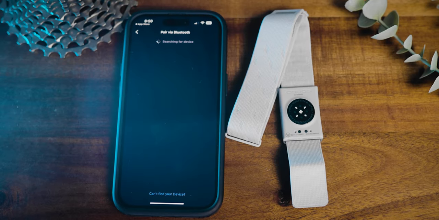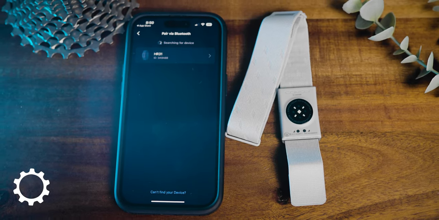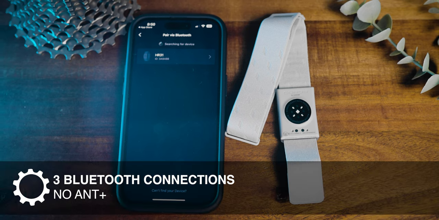Now, taking a look at the actual device itself, you'll notice that there aren't any buttons on this thing. It just wakes up and turns on as it detects your skin over the sensor, and it starts transmitting a signal to any connected Bluetooth device. This device is Bluetooth connectivity only. It does support up to 3 simultaneous connections.